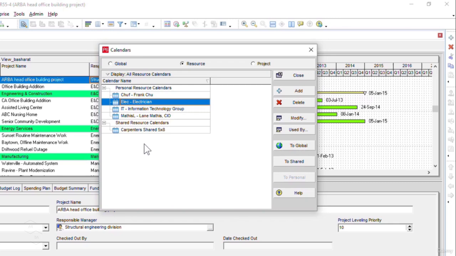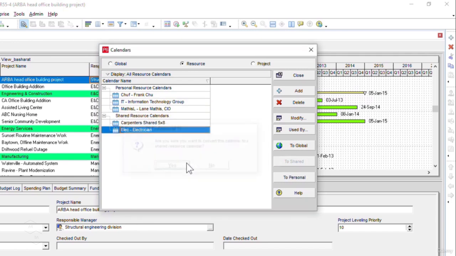The personal resource calendar is the calendar type that is used only for the resource it is created for, and the shared resource calendars can be shared across other resources in the project. Now, once I change the personal resource calendar to the shared resource calendar, I can change this shared resource calendar to a global calendar if required.